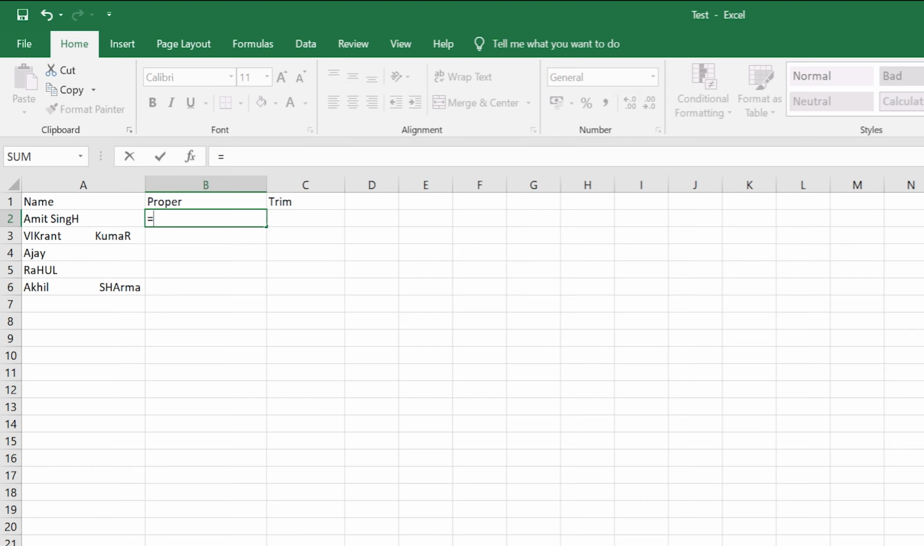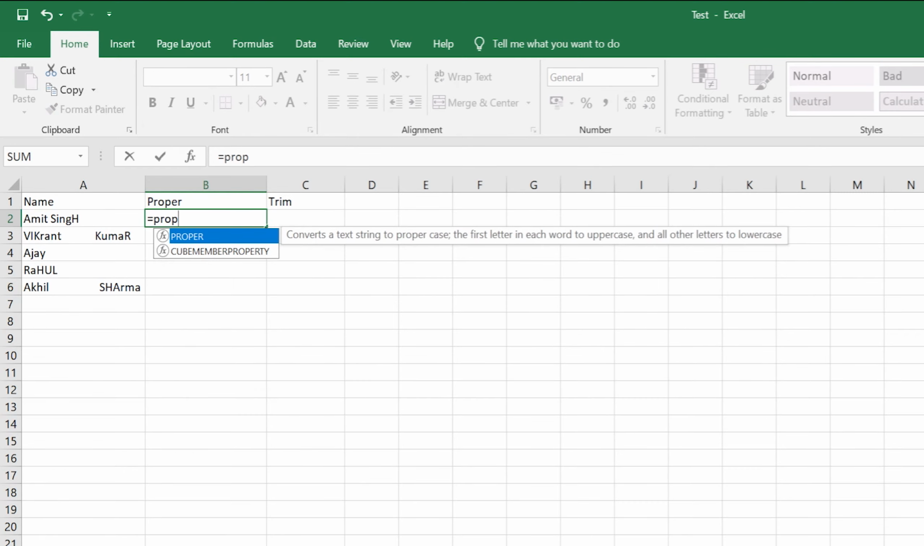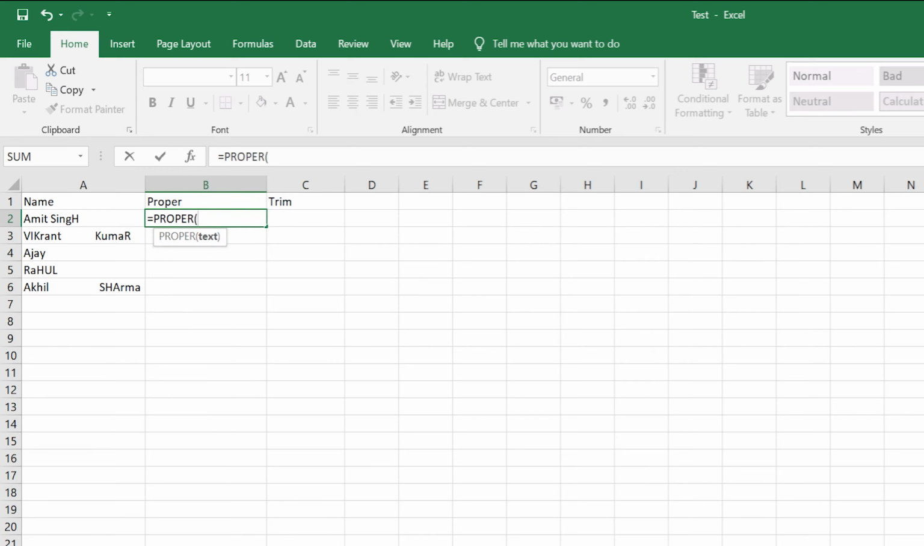Type in equal to, search for the function PROPER. The moment you see the function, press Tab, it will select the function. Now select the data. Amit Singh is going to be my first data value. Close the bracket, press Enter. As you can see, the H at the end of SINGH became small. Now it is formatted.